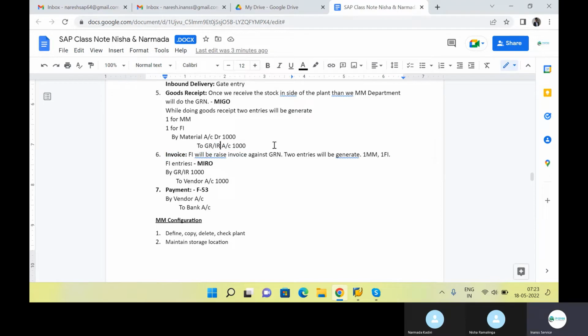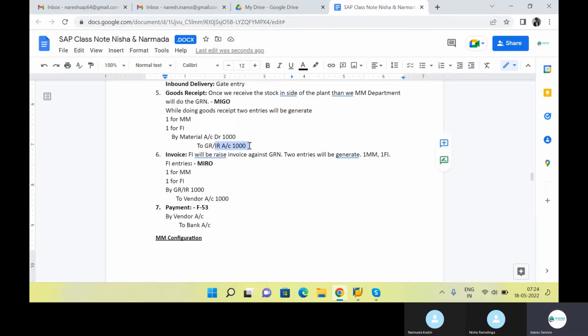Then against the GRN, the finance department will raise the invoice. Normally we raise a direct invoice in FB60. Similarly, we have one more transaction code, which is MIRO. Here, integration invoices will be raised by the finance department. Here also two documents will be generated, one for material management and the second one for finance. The GRIR account was credited at the time of GRN. At the time of invoice, the GRIR account will be debited with the same value.